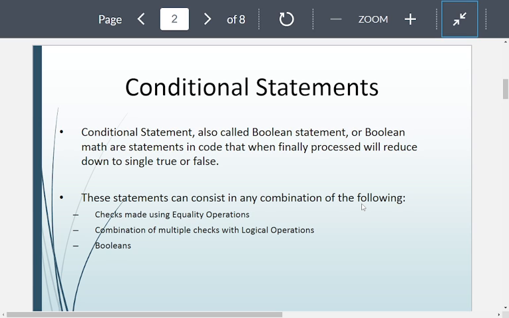And you can write these conditional statements and shove them into a boolean if you want, and there are reasons why you'd want to. But checks, again, are checks using equality operations, we'll go over what those are. Combinations of multiple checks with logical operations, we'll go over what those are. And then the boolean itself is a conditional statement.